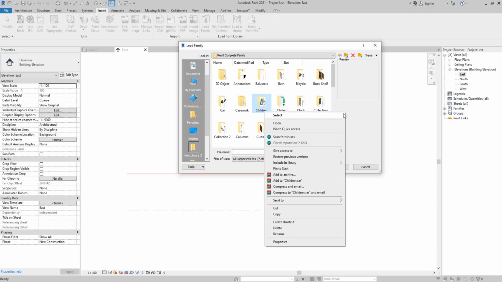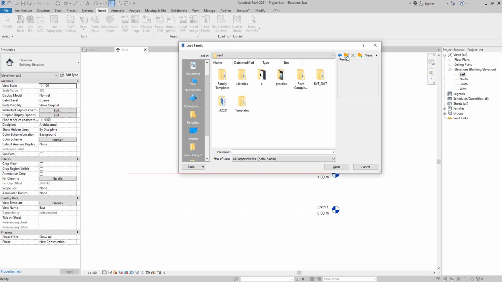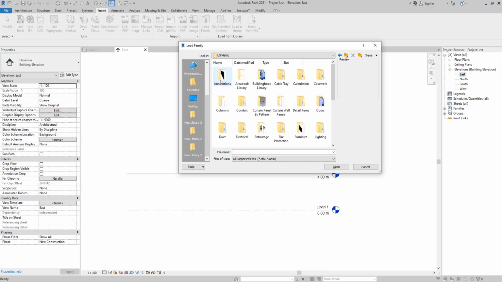So here we are going to have our family, library family, which we added in options folder. As a default, I add my own collection, but in my collection, I don't have the specific annotation which I want to use. So I will go back here and choose, for example, RVT 2017. After that, I will go to the libraries and US metric.